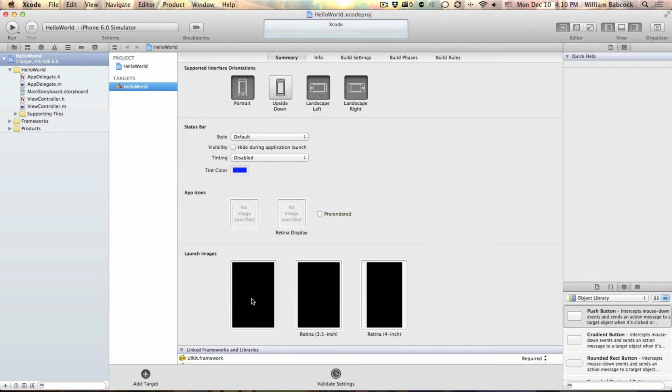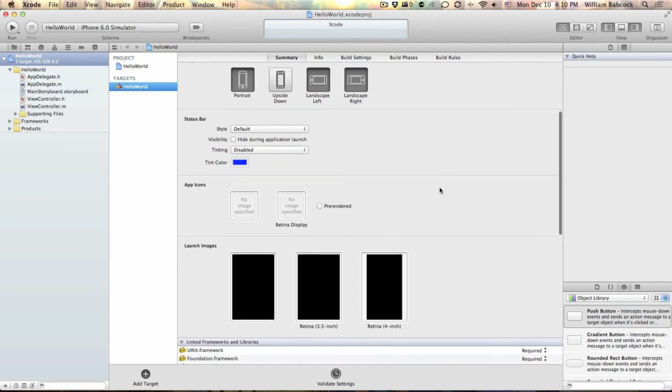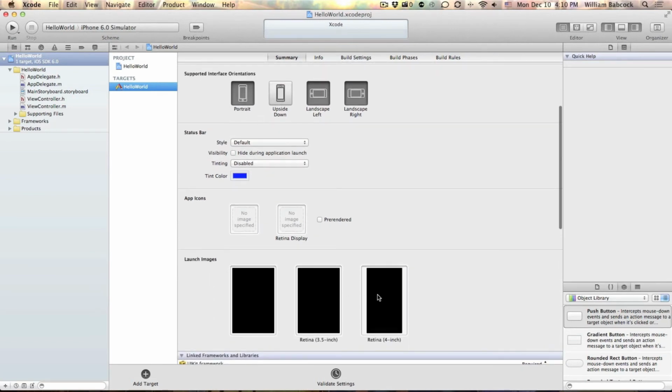The launch images are the same thing. Whenever you first start up your application, these are the images that you see of the application, very similar to a splash screen. So those are the basic parts of quick customizations that you can do to your application without having to do any kind of major coding.